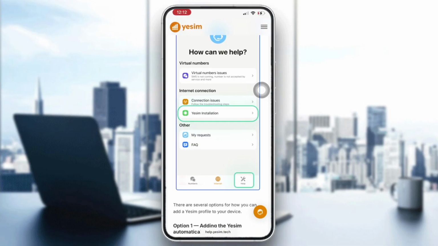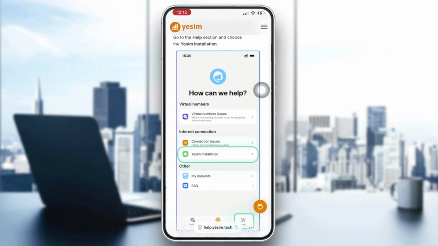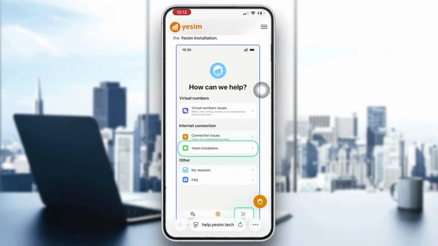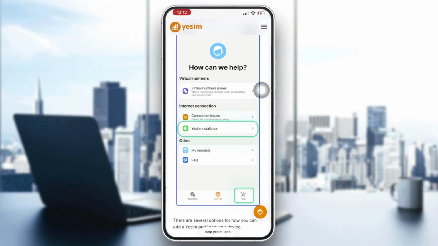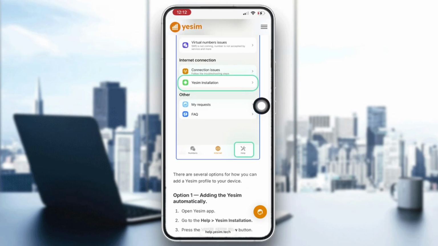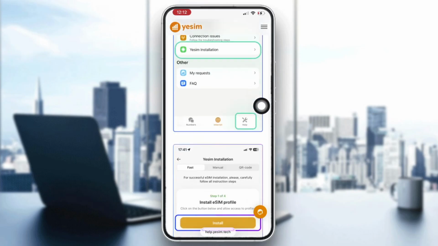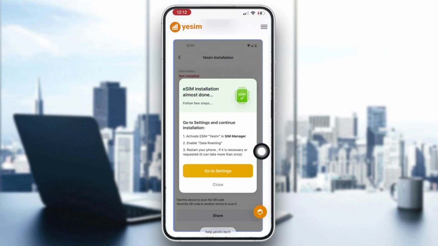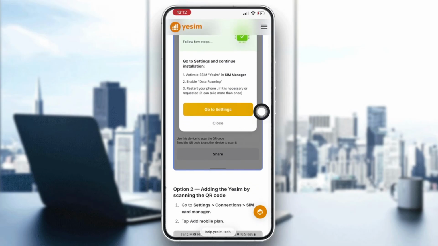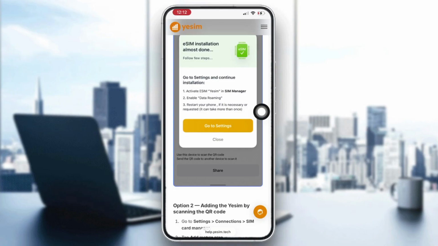Now I'm going to show you how to do that on your Android device. So actually guys, you will need to go to the help or the help center and the eSIM, and then just go and tap on the option. It says eSIM installation. So then and only then you will need to go and tap on the install right here, and then go to settings. So you will need to activate the eSIM in the SIM manager and enable the data roaming, then restart your phone if necessary or requested.